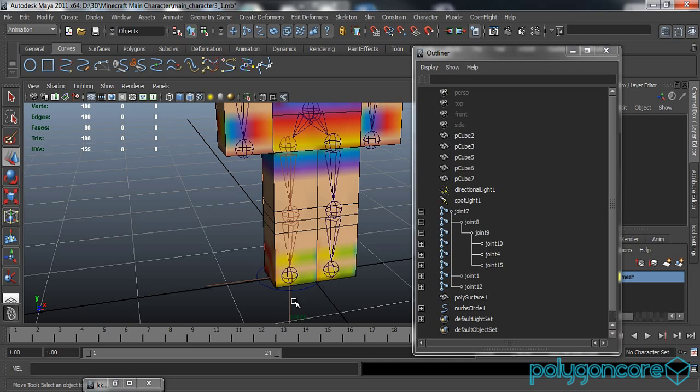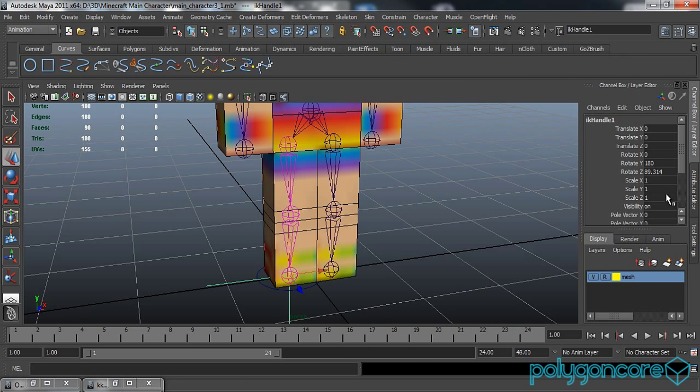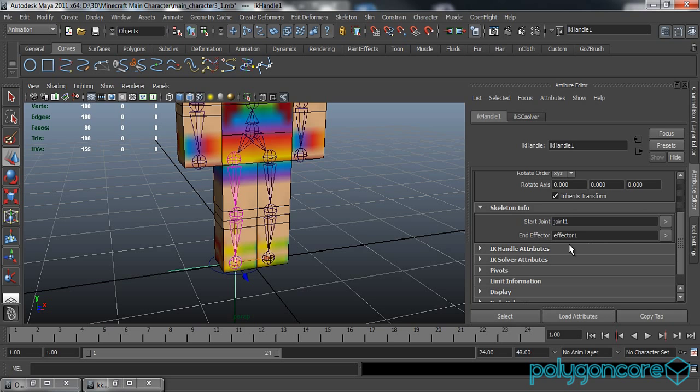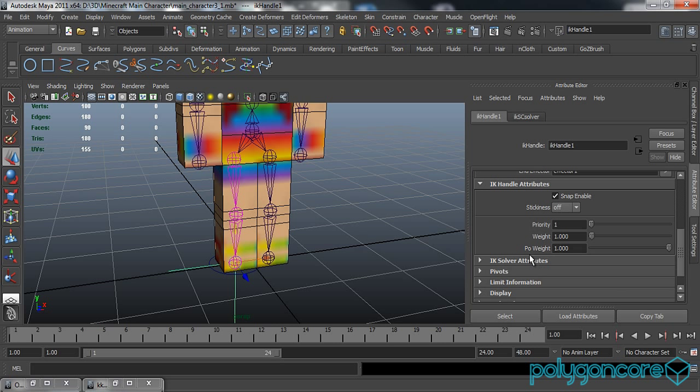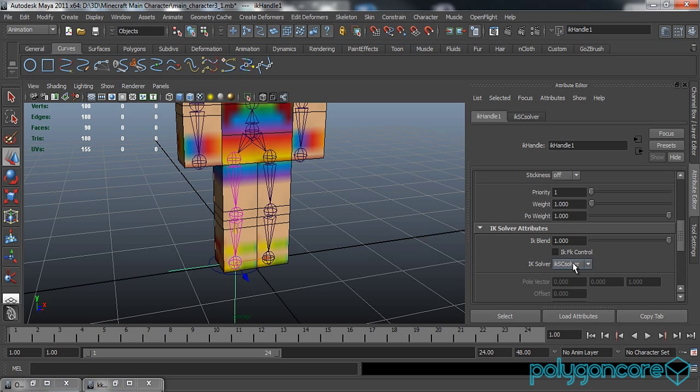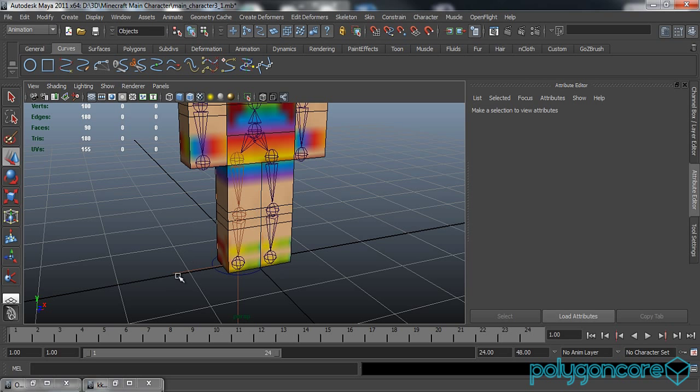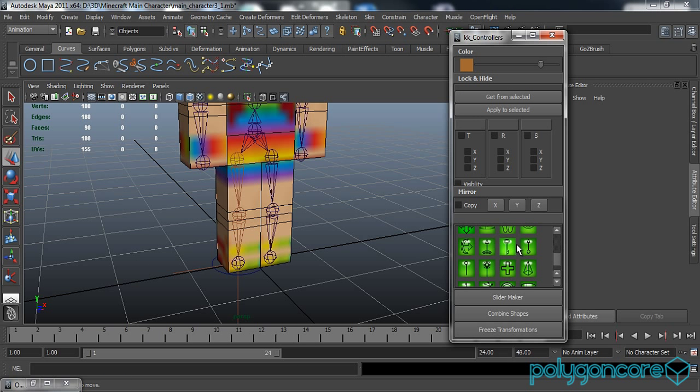Okay, so we're not going to do that for the other sides because you're going to have to do that yourself, practice what you've learned. So if you go into the attribute editor and in the IK handle, you want to go in the IK solver attributes and you want to change it to IK RP solver. And that allows you to do this next bit.